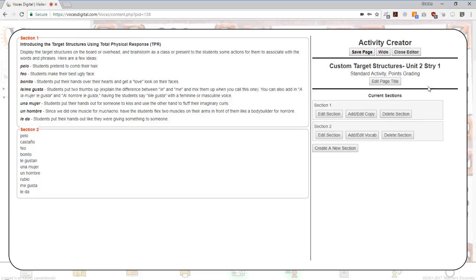Now I'm going to delete that block I just did, and I'm going to click here to Save Page. Anytime you do any edits on a specific page, you're going to want to click Save Page, which is in red up here at the top under Activity Creator. So now I'm going to look at section 2, which is my vocabulary section.